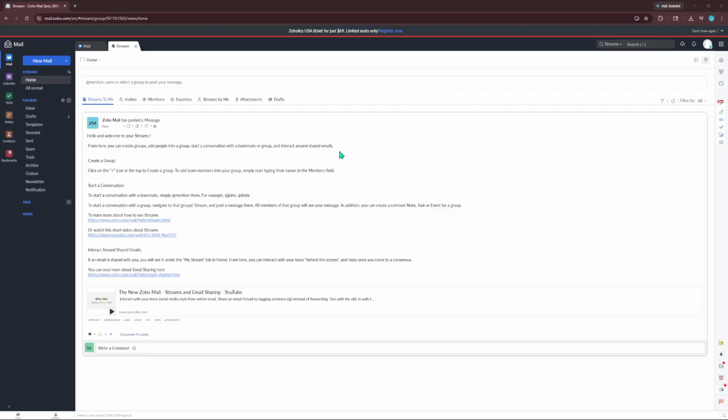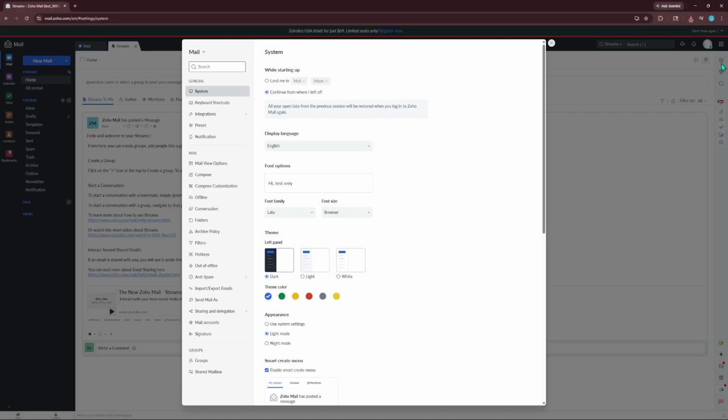First, head over to your Zoho Mail homepage. This is your starting point, so make sure you have your login credentials handy. Once you're logged in, look towards the top right corner of the screen. You should see a gear icon, which is essentially your settings menu. Go ahead and click on that gear icon.